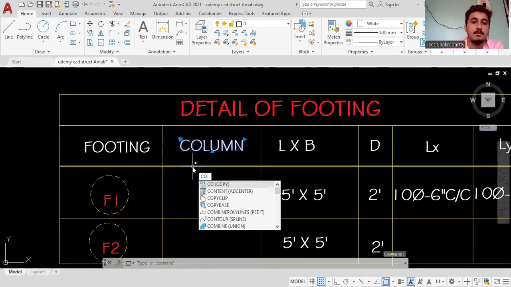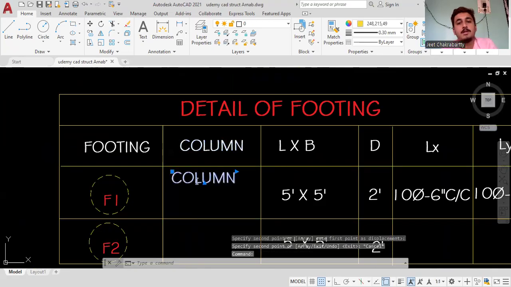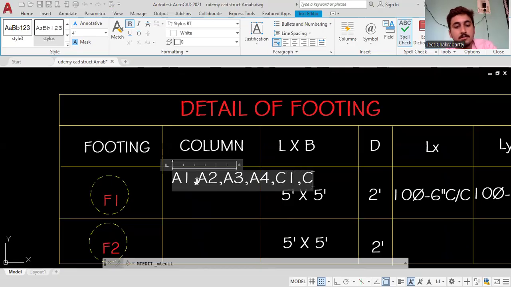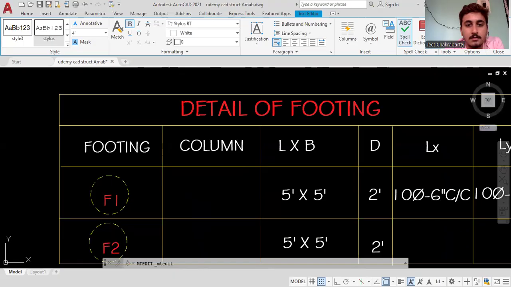Copy and paste it here. Okay, so we will name it accordingly, like A1, A2, A3, A4, C1, C2, C3, C4. These are coming here.